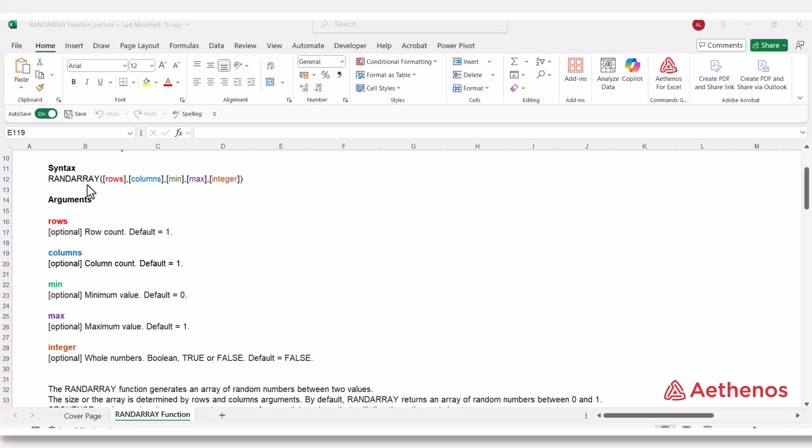So the syntax is RANDARRAY, rows, that's the number of rows we want, and the default number is 1, and columns is the number of columns we want, and the default number is again 1. And minimum is the minimum value in the range, and the default value is 0. And maximum is the maximum value in the range, and the default for that is 1.